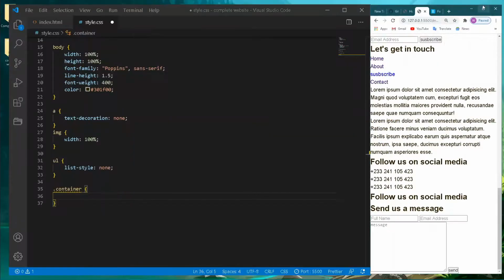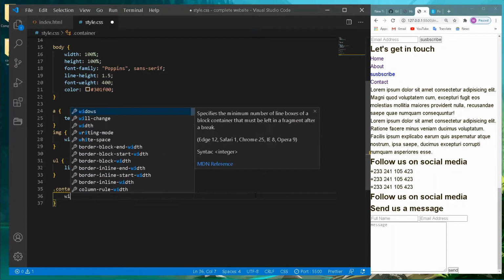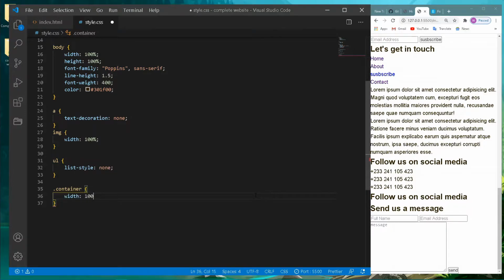So I'm going to use the container to control that by saying that the container should have a width of 100%. Very good. But the max width should only be 1200 pixels. That means anything more than 1200 pixels, it shouldn't extend past that. Have I saved it?